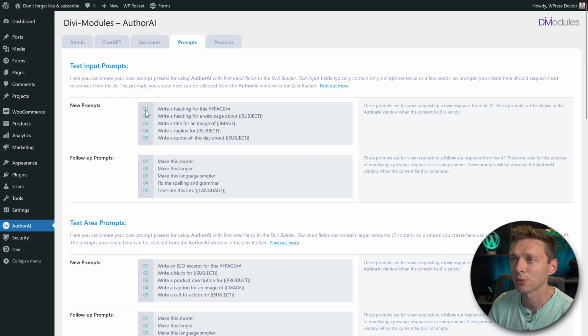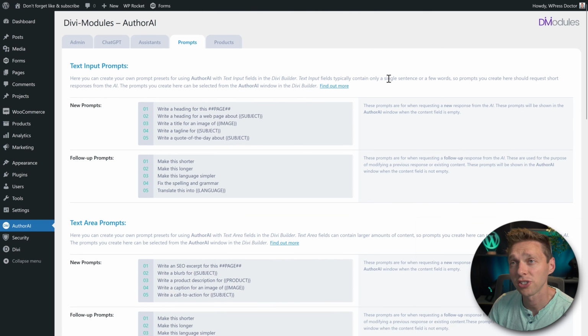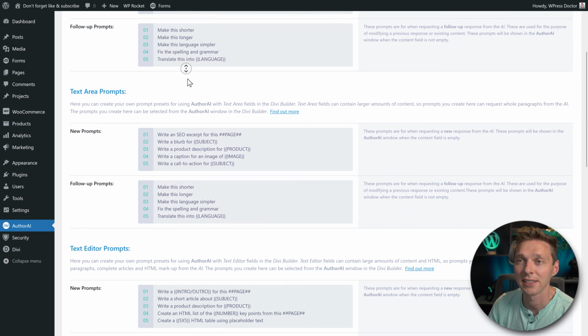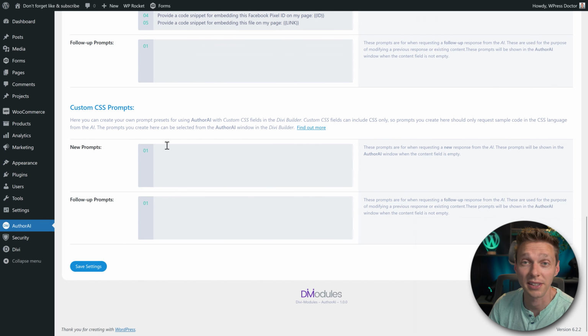And here you can add some quick prompts to just shoot at ChatGPT, and it will give you a reply instantly. This will actually speed up your process really quickly. You can change these prompts per module. For example, this is the text area, text editor, code editor, and custom CSS. This way you can let ChatGPT write some custom CSS to put it straight into your website. That is absolutely very useful.